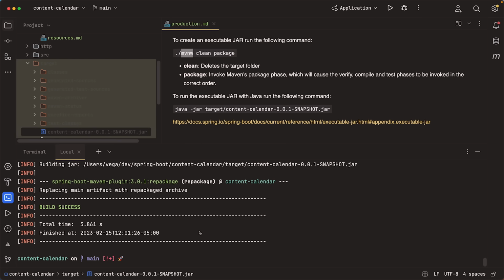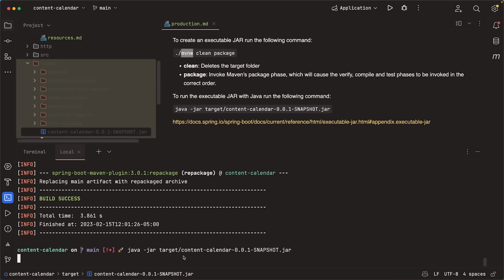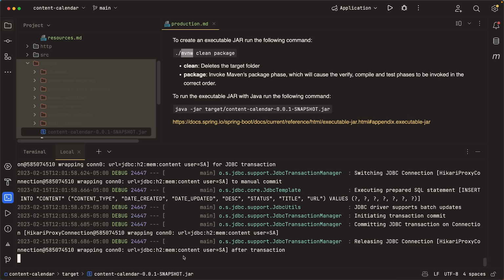To run that, you can use Java. Now this is an executable jar that will run wherever there's a JVM. So we could say java -jar target content calendar. And if we go ahead and run that, it starts up our application as normal.